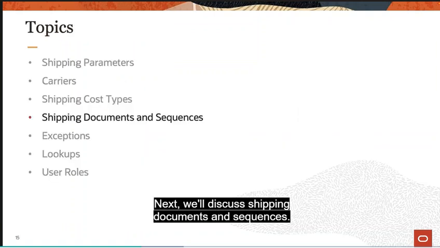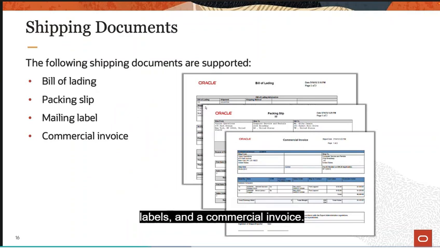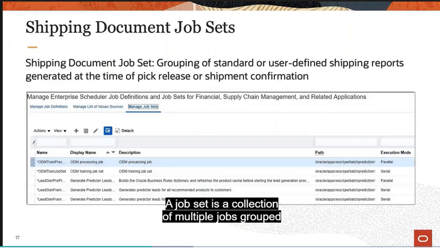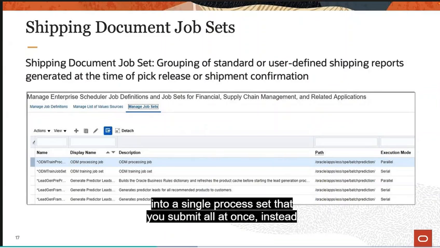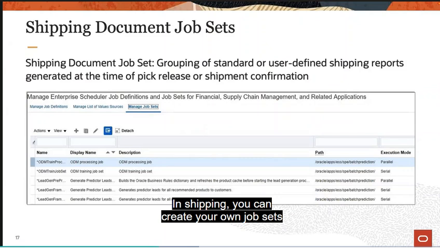Next, we'll discuss shipping documents and sequences. This slide contains screenshots of various documents utilized during shipping, including a bill of lading, packing slips, mailing labels, and a commercial invoice. A job set is a collection of multiple jobs grouped into a single process set that you submit all at once, instead of running each job separately. In shipping, you can create your own job sets and trigger them through rules at ship confirmation.